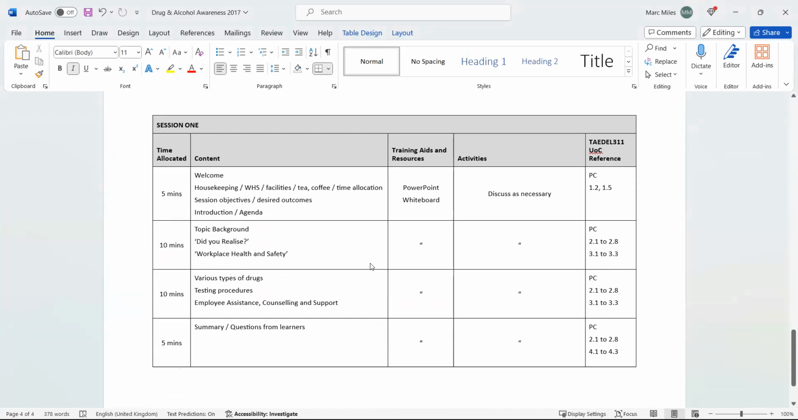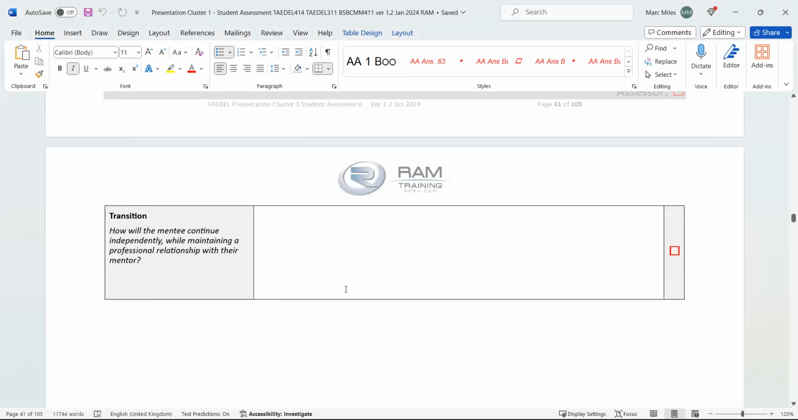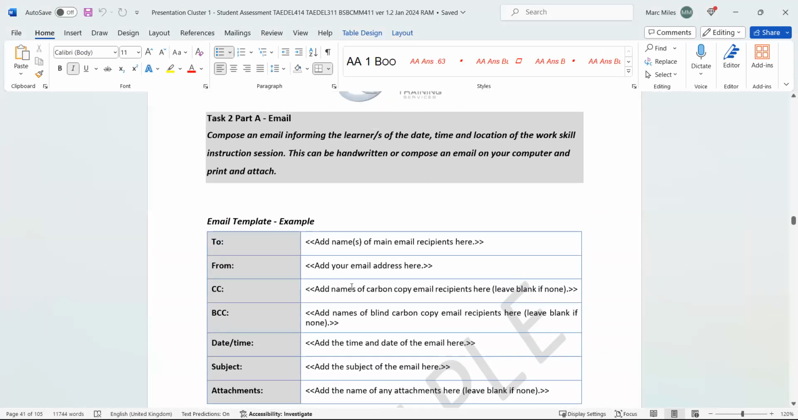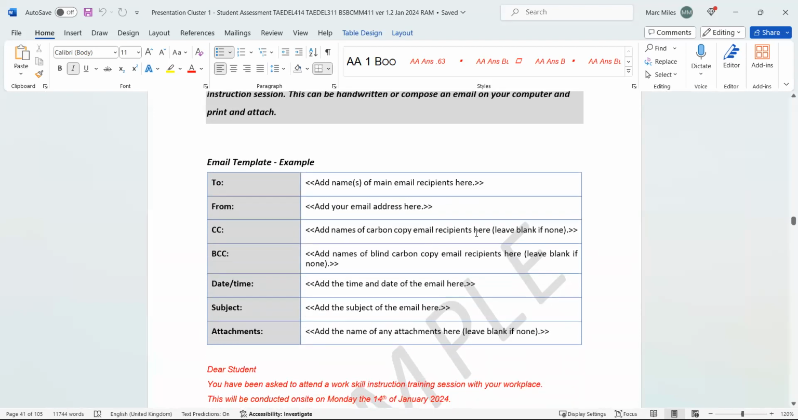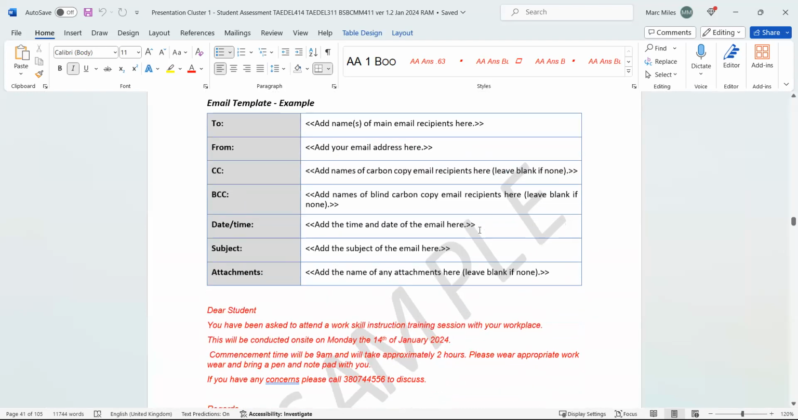Now let's come back to the session plan that we've been looking at. We're going to come down to part A, email. Compose an email informing the learners of the date, time and location of the work skill instruction session that you're going to deliver. This may be handwritten, or you can compose an email on your computer and print and attach. In this case, we've got two. Name of the person from you, CC, which you may put in or you may not, date and time, subject, and attachments.